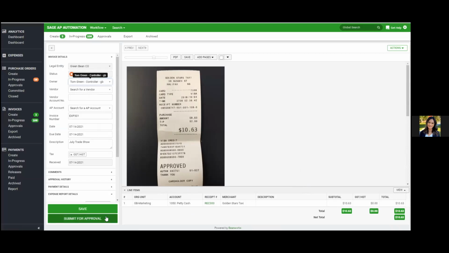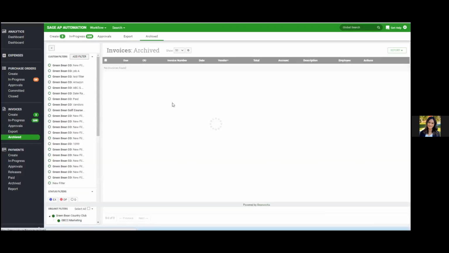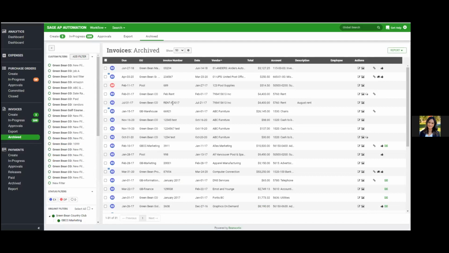Once you've done so, we could submit it for an expense approval workflow, again involving different managers if necessary. But everything flows down exactly the same way as we've seen earlier, where after approvals, it can then get exported back to the financial system and eventually archived here for your storage purposes.